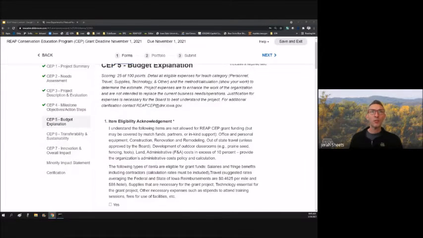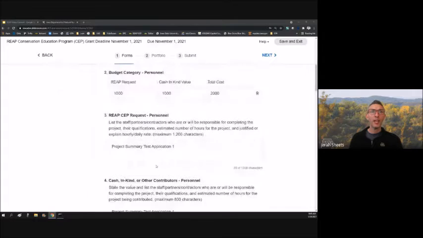As we go down the form, there are going to be each one of the categories for you to complete, asking how much do you need for REAP to cover, how much do you already have in cash or in-kind or other contributions, and then what that total is. And then providing a narrative option for you to explain for each one of them. That'll go through travel, personnel, supplies, technology, and then an other column for you to be able to break down that information of your total request into the different categories.